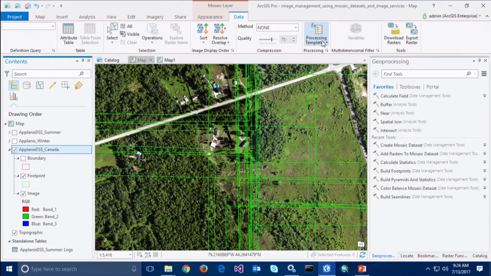It's one Mosaic data set that has a couple of filters on it. That's another way of looking at it. They're these processing templates that are attached to that Mosaic data set. It's like a different processing chain that I'm going through when I pick that.